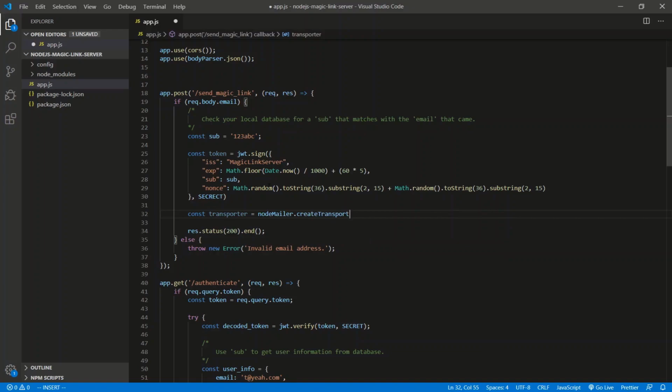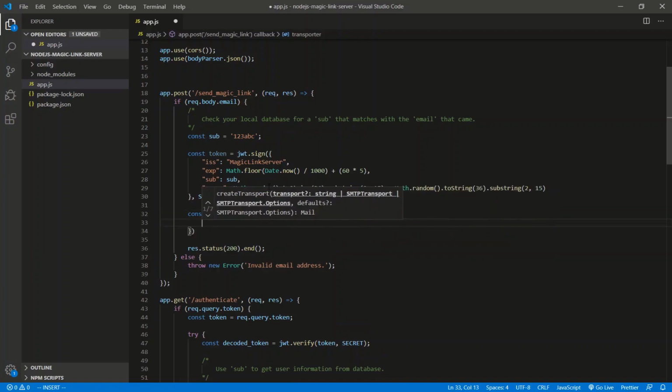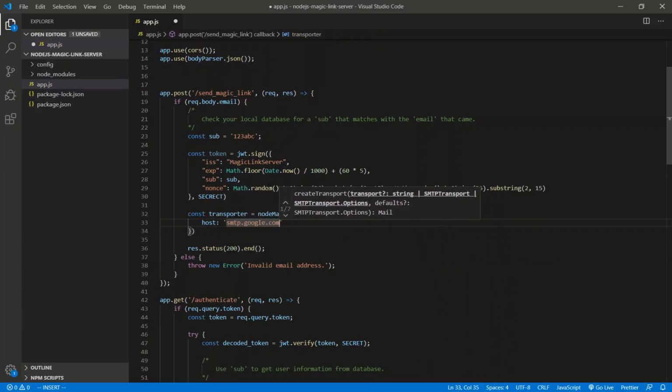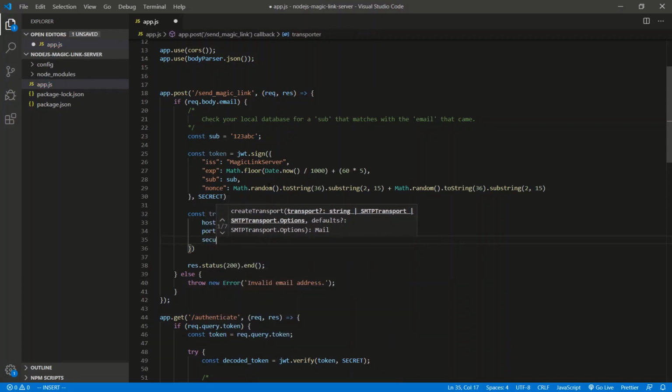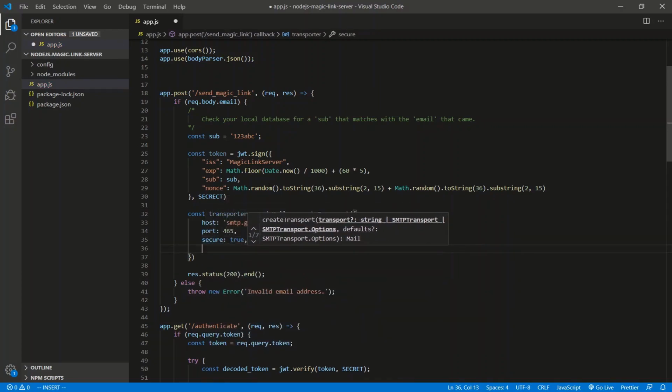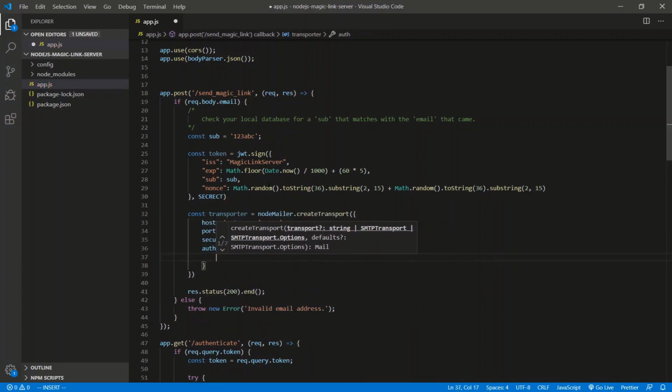nodemailer.createTransport. It's going to be an object. And we're going to need 4 things. We need the host, which is just going to be smtp.google.com. We're going to need the port that they let us use, which is going to be 465. We're going to do a secure of true. And then we're going to pass in auth. Now the auth is, because we're using Google servers, you have to have a Google account to use their server to send emails.